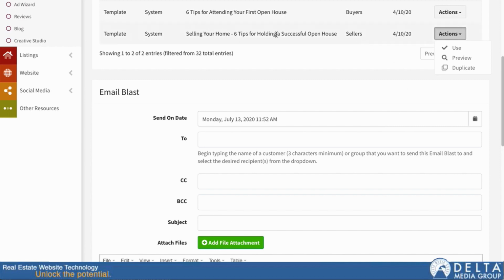You can't save changes to these because these are system-created templates that are available to everyone. So you'd have to create a duplicate before you made your own customizations to it, if you wanted to save the customizations, I should say. So I'm going to go ahead and click on Actions, click on Use.